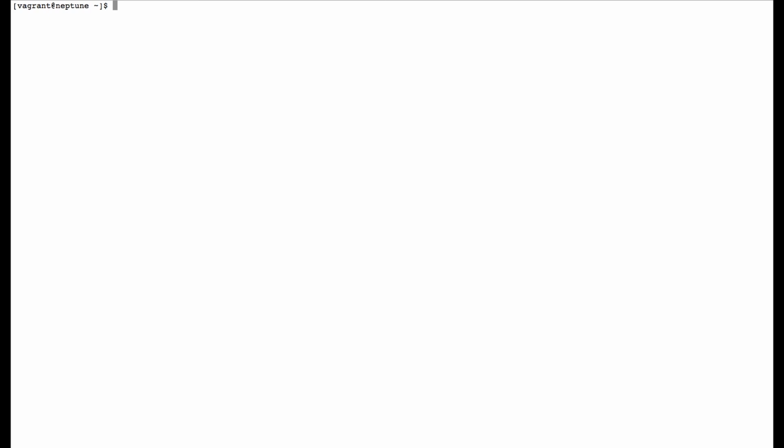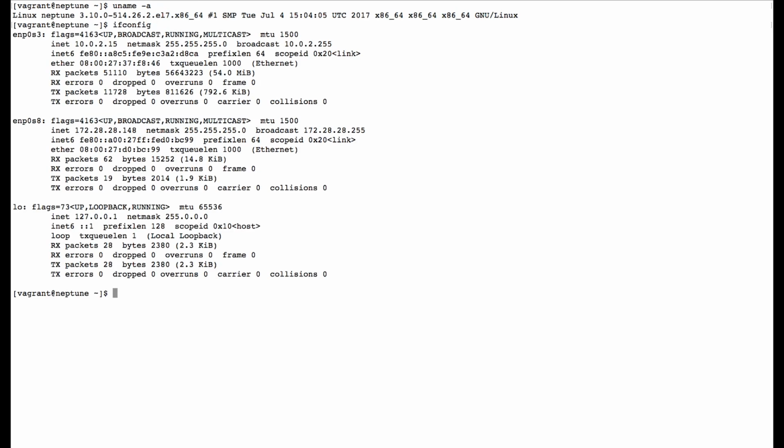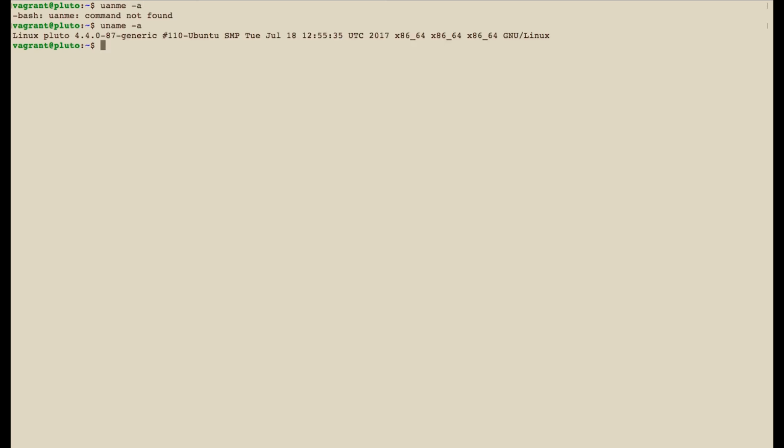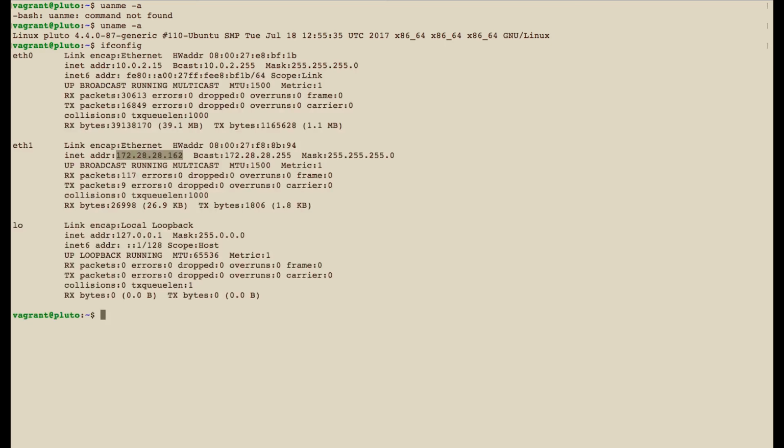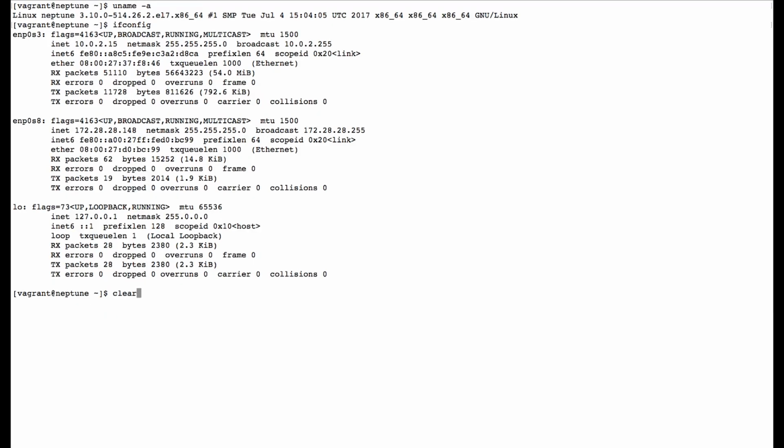As you can see, this machine, whose host name is Neptune, is basically a CentOS machine, CentOS 7 to be more precise. And if I check the IP address of the machine, as you can see here, this is 172.28.28.148. Similarly, I have another machine called Pluto. Now this machine is an Ubuntu machine, and if I want to check the IP address, this has got 172.28.28.162.